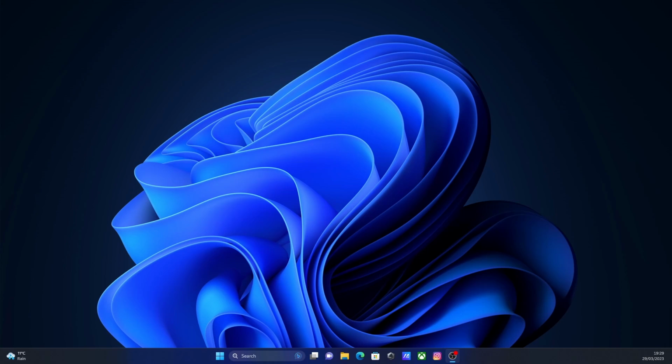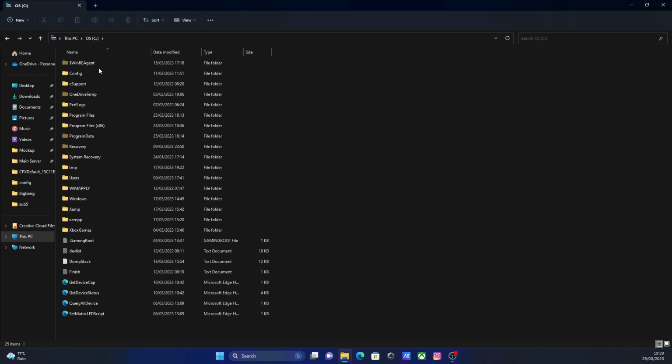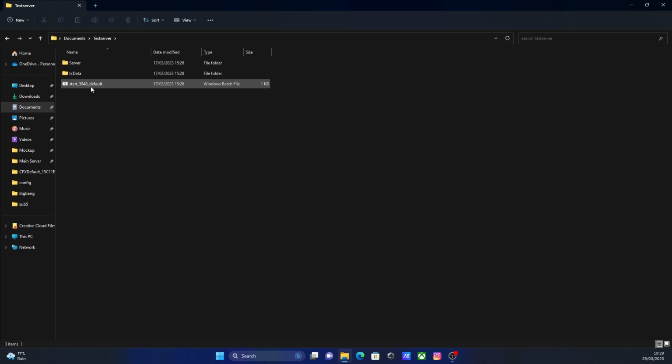But if you have already done that, all you're going to want to do is open up your file explorer and then find your 5M server. It's probably going to be on your C drive. And then once you've found your 5M server, go inside of it and then start it up.